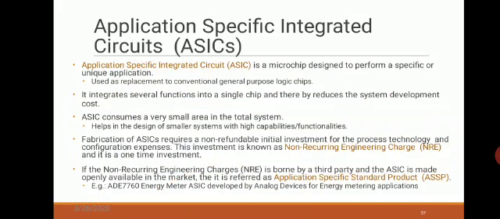If the non-recurring engineering charge is borne by a third party, then the ASIC is made openly available in the market. If there is any third party which is going to sponsor this, then it can be made available in the market openly, and it is referred to as an application specific standard product, or ASSP.